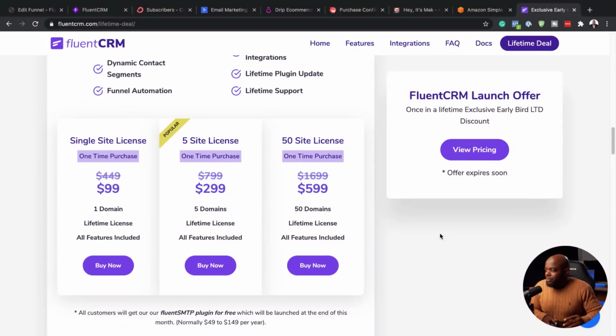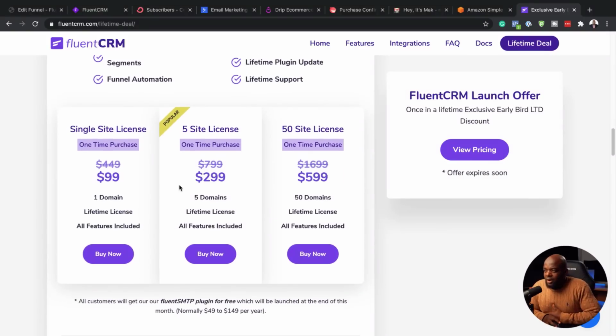Okay, so let's go to the pricing here. This here is going to cost you $99 lifetime for one domain. I'm telling you, this is such a fantastic product for $99. Remember when I was saying to you that when you use ConvertKit, ActiveCampaign, and all these other CRMs, they cost a lot of money, especially as your list is growing. So an investment of $99 here, it's a no-brainer.